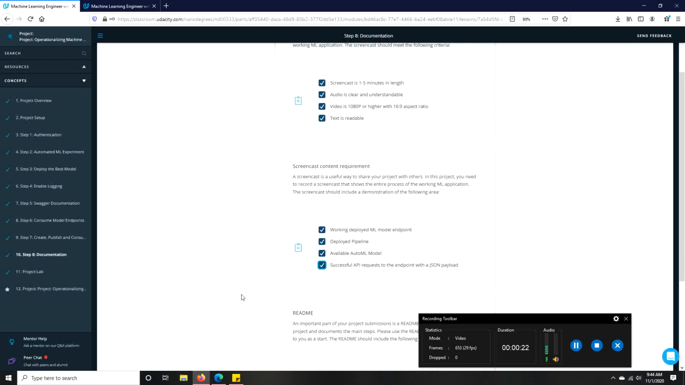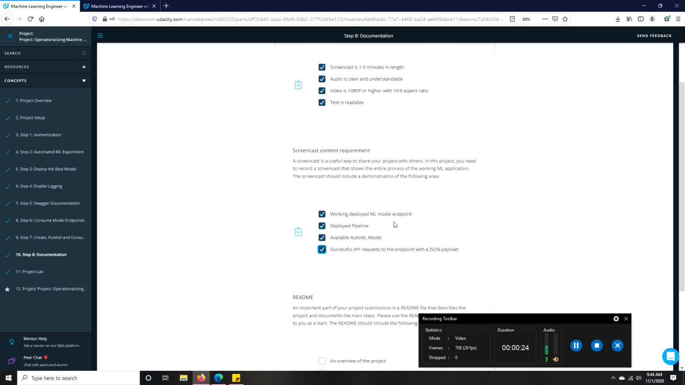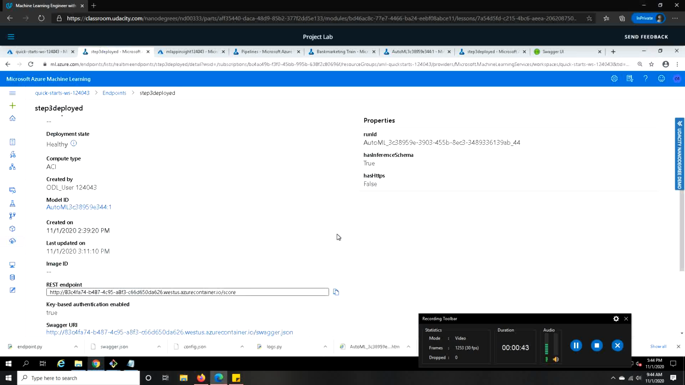So the requirements of this project are to demonstrate the working deployed endpoint, demonstrate the deployed pipeline, the available AutoML model that's basically being used to generate the final endpoint, and a successful API request to the endpoint, basically how the web service interface would interact with the model. And having confirmed that my audio is working, I will be going through each of these resources.